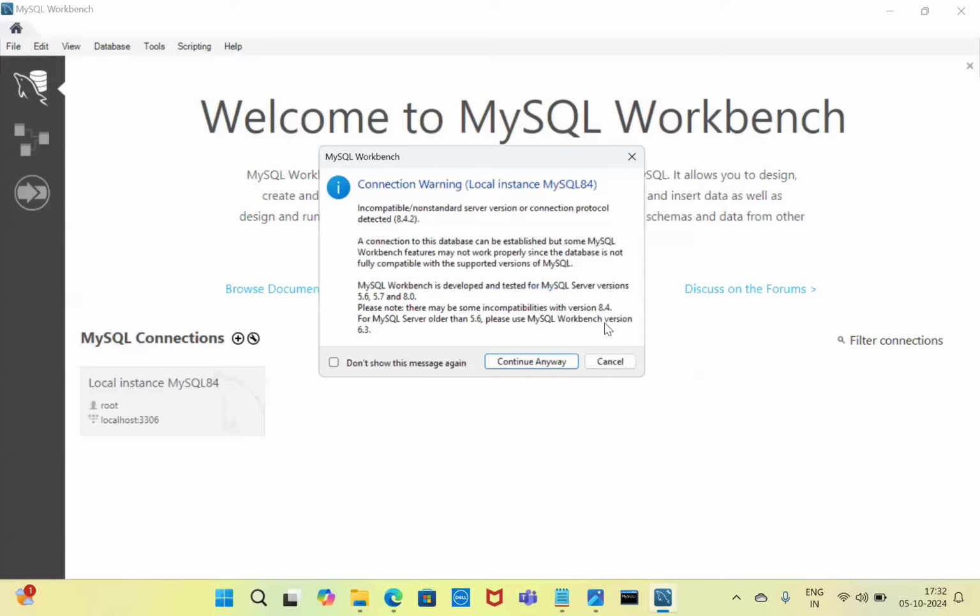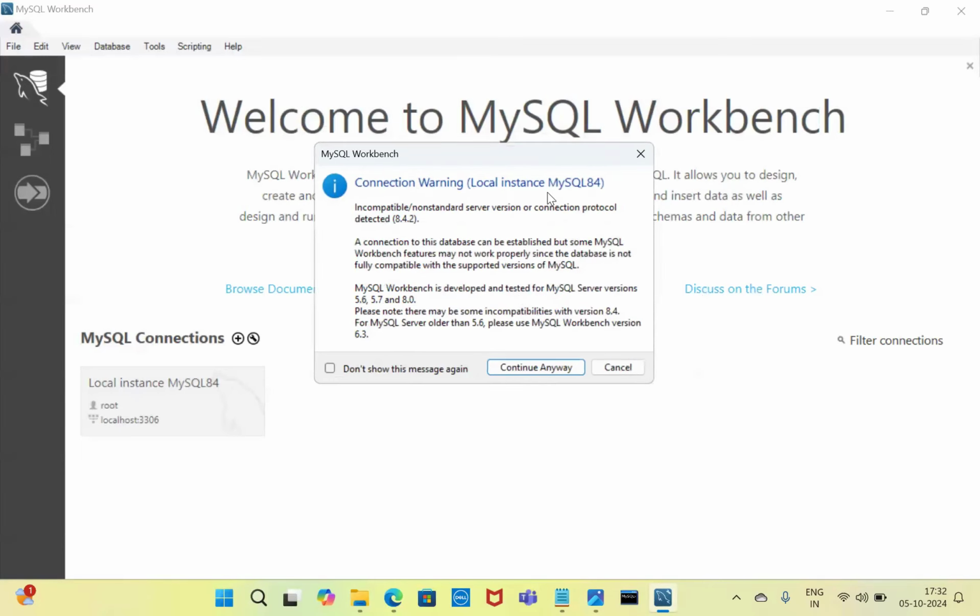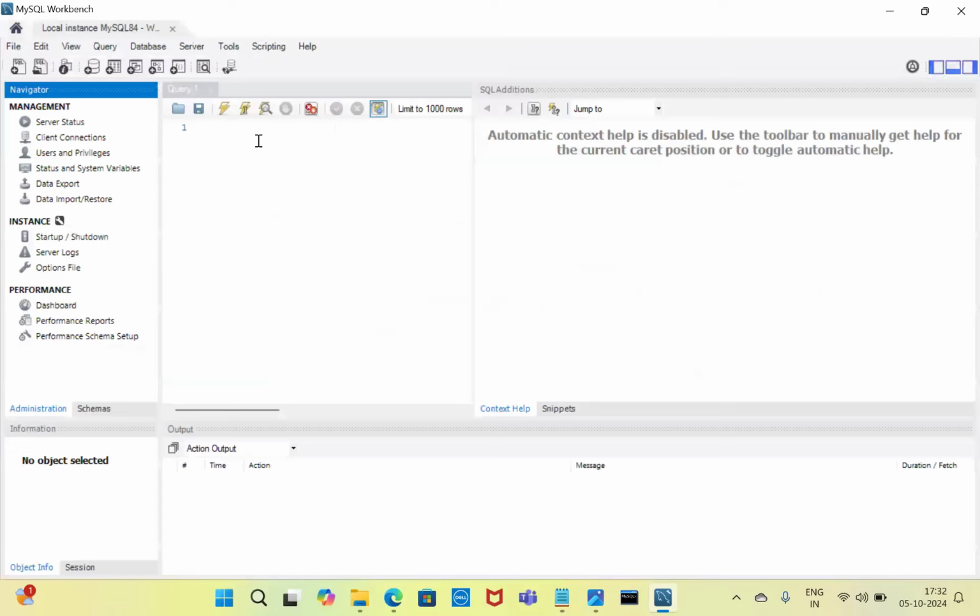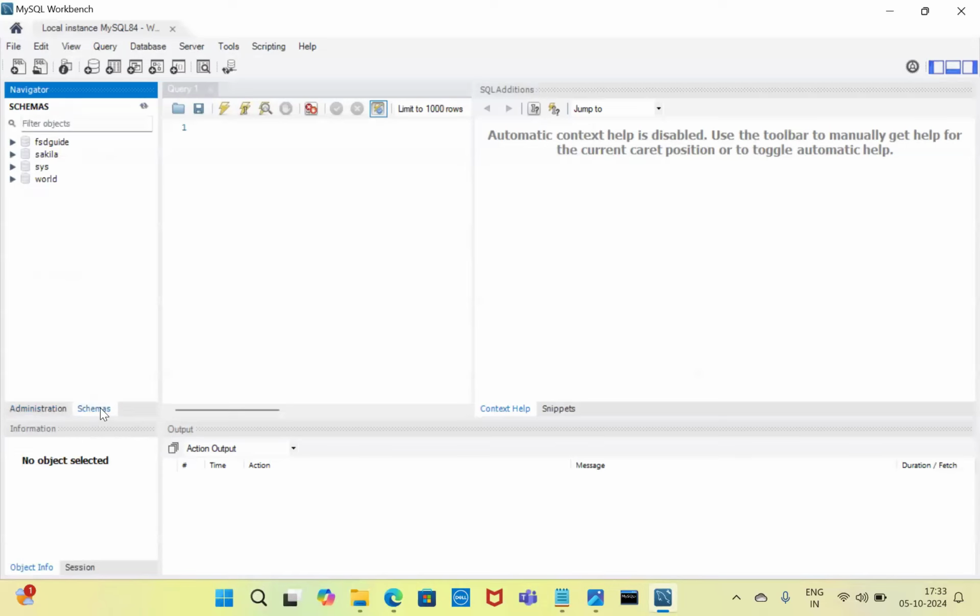Okay. Connection warning, local instance. So you can say continue anyway. So now the MySQL Workbench wizard, like dashboard, is there. So here two tabs are there, administrator and schemas. Our created database names, like show databases. These are the schemas.